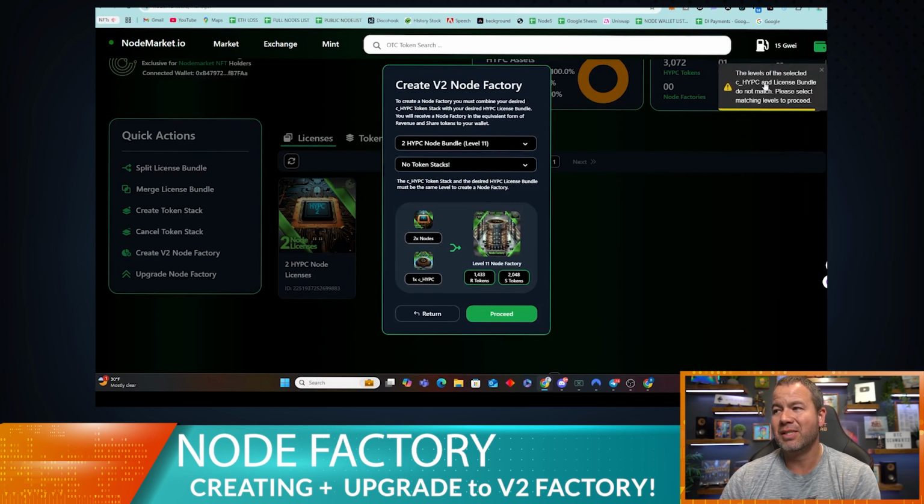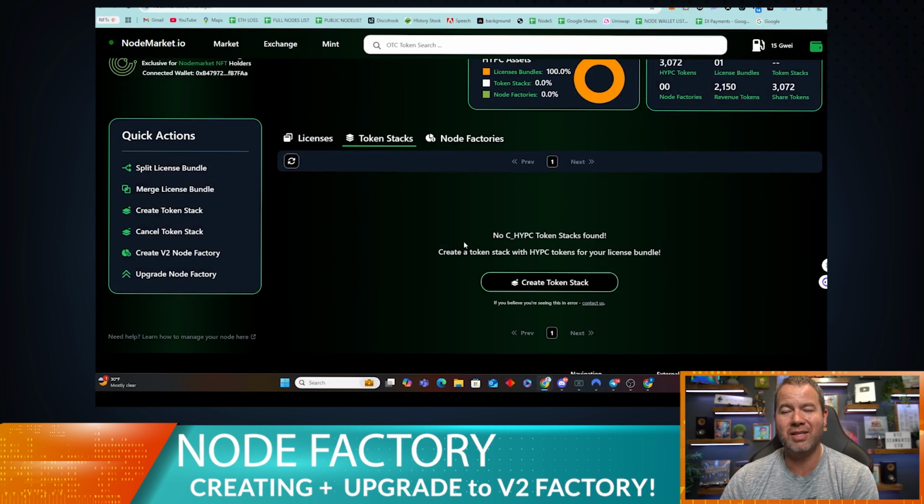Now, see, it pops up here. It says the level selected of the C HYPERCYCLE and license bundle do not match. Please select matching level. So you'll notice that because I don't have a token stack, I do have to manually go over and create this. We've made this so that no matter what you click, you can't really screw it up. It'll tell you what to do. So let's go create our token stack first.